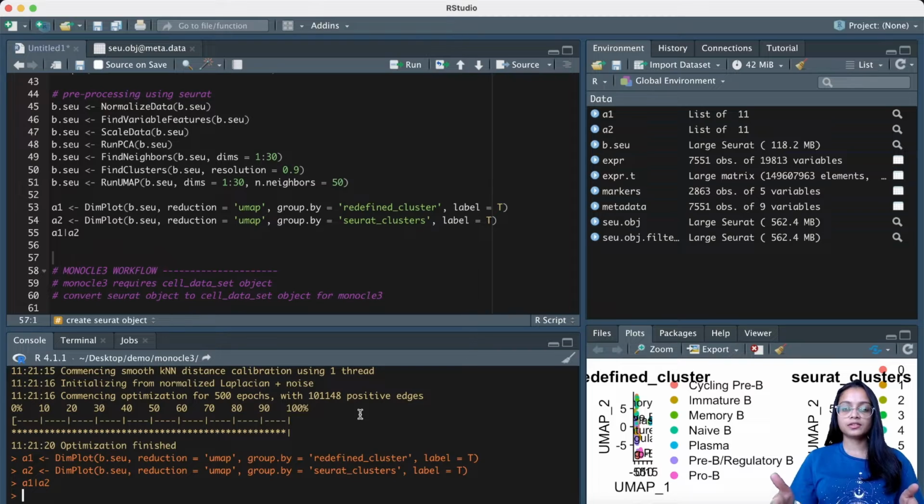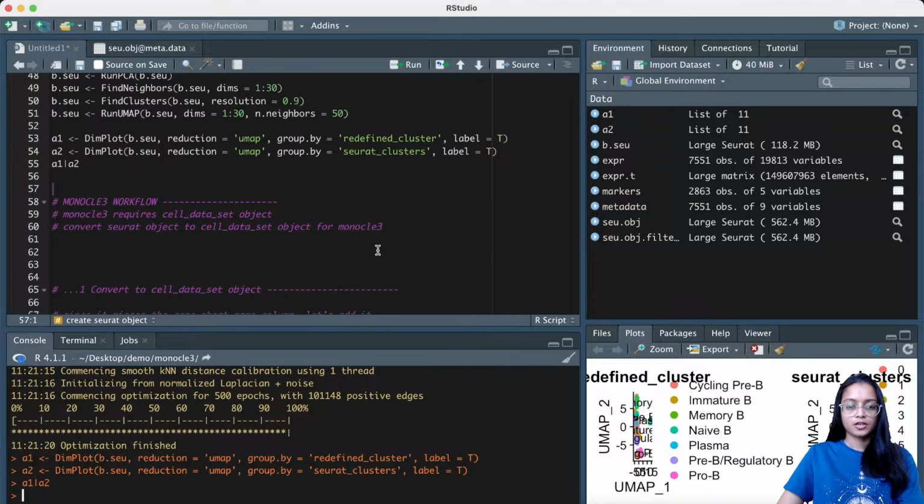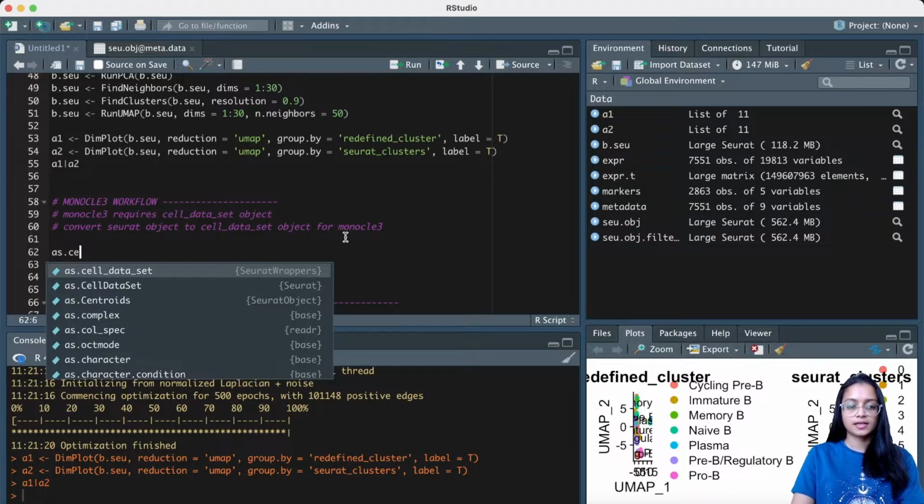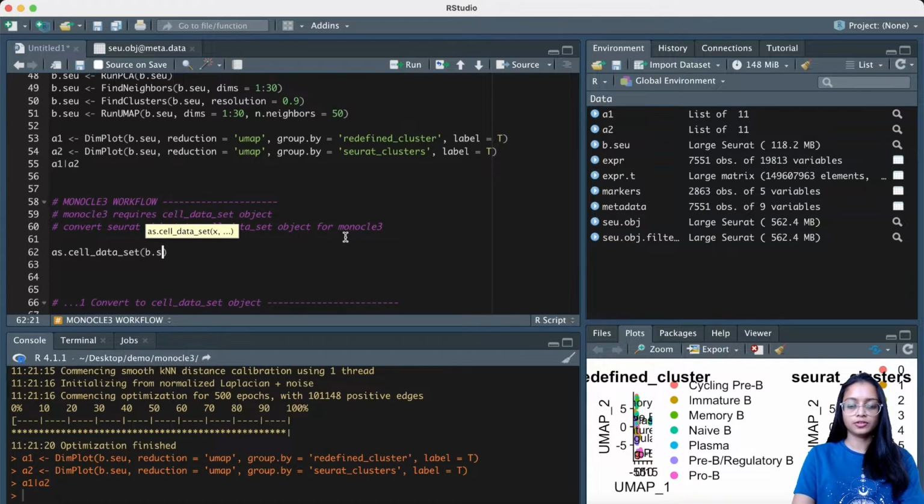Now the only step that is remaining is to build a trajectory, and for that we need to switch to Monocle3. Now, since Monocle requires an object of ScaleData class, we need to convert the Seurat object into an object of ScaleData class. So Seurat wrappers has a function called as ScaleData, which can convert the Seurat object into an object of ScaleData class.